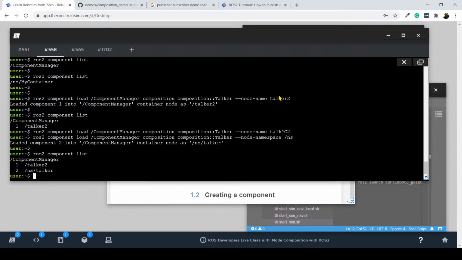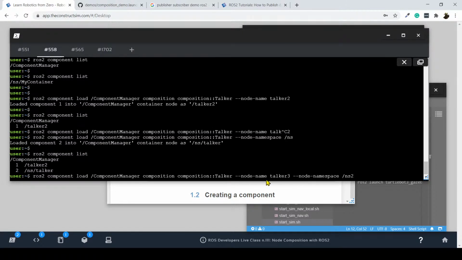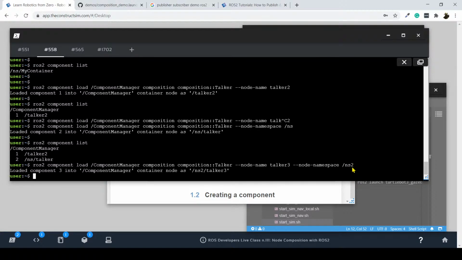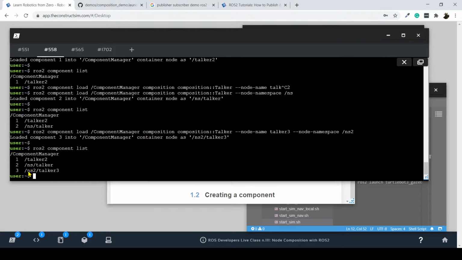In the first case, I have renamed the node name to talker2. In the second case, I have added a namespace, but I have not renamed the node name. So that's why here it's talker, because I have just added a namespace, but I have not modified the node name. And finally, I can also, of course, do both things. So I can change the node name and I can add a namespace. Let's execute the command and see the output here with the namespace and the rename of the node name.